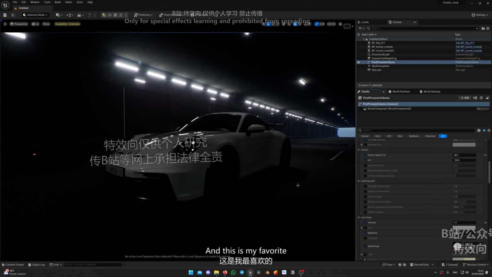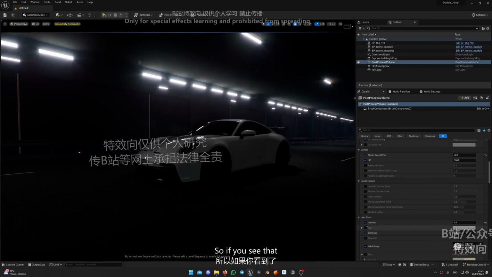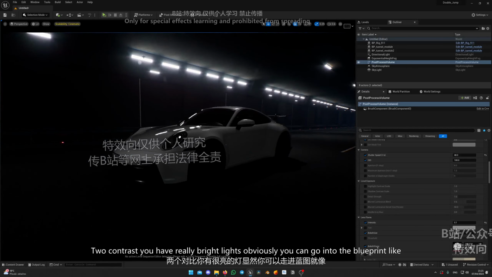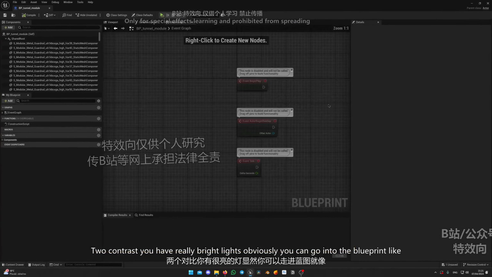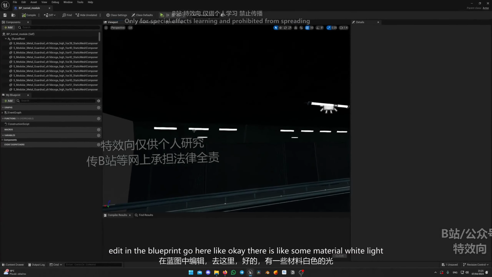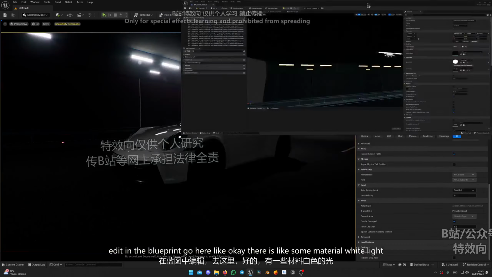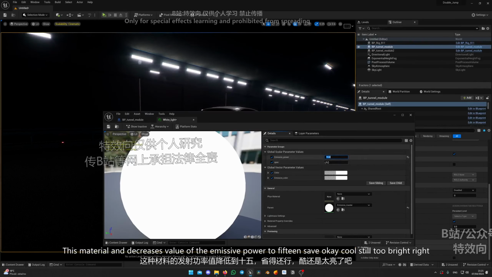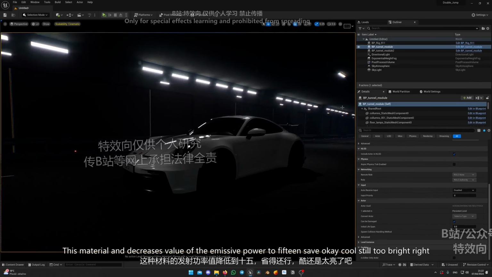And this is my favorite, that's local exposure. If you see that your scene is too contrasty, you have really bright lights, obviously you can go into the blueprint and edit there. Okay, there is some material, white light. Let's open this material and decrease the value of the emissive power to 15. Save. Okay, cool, still too bright, right?